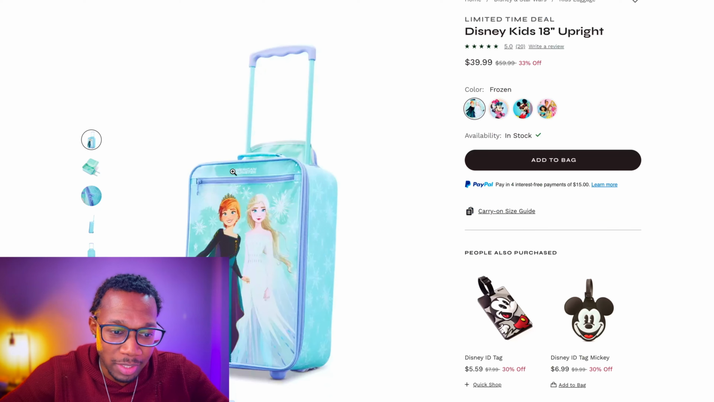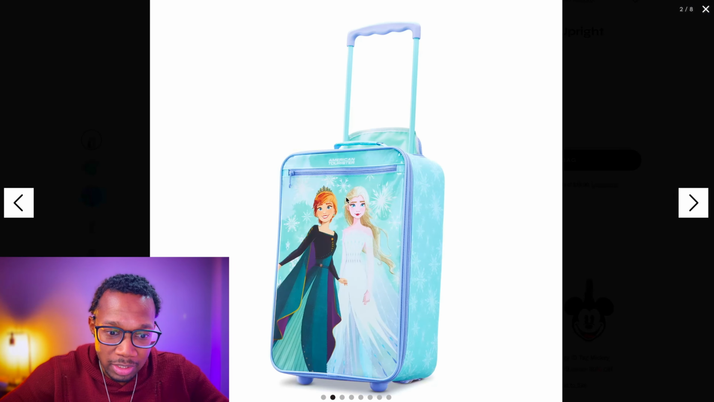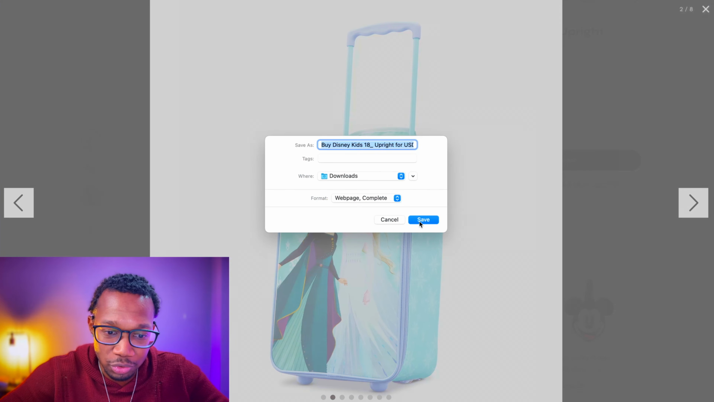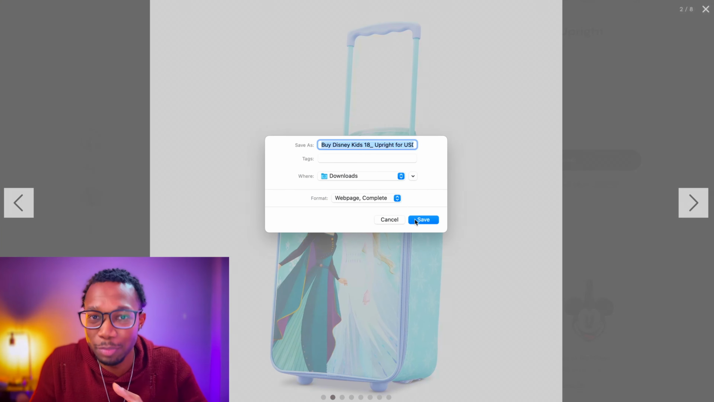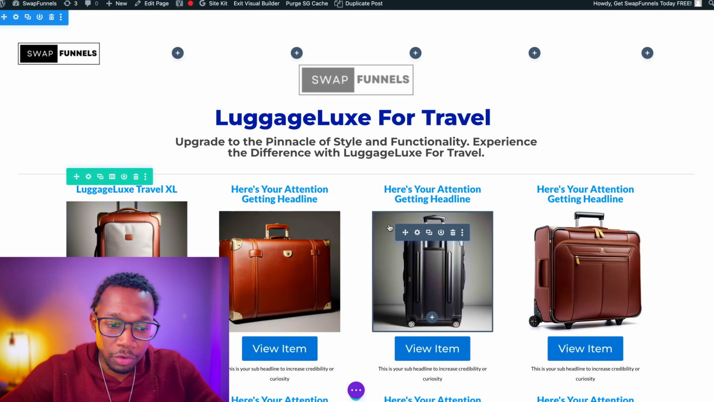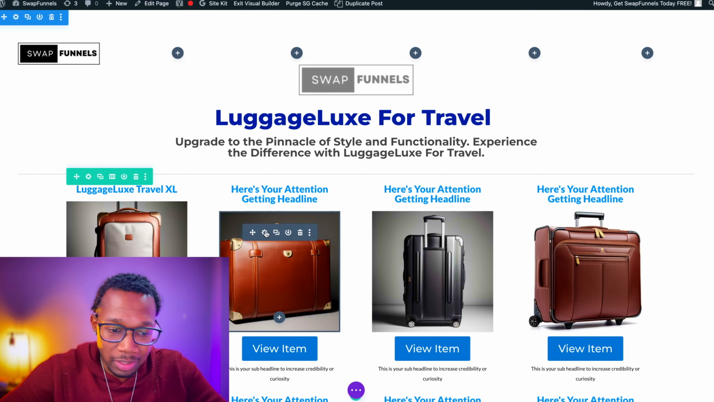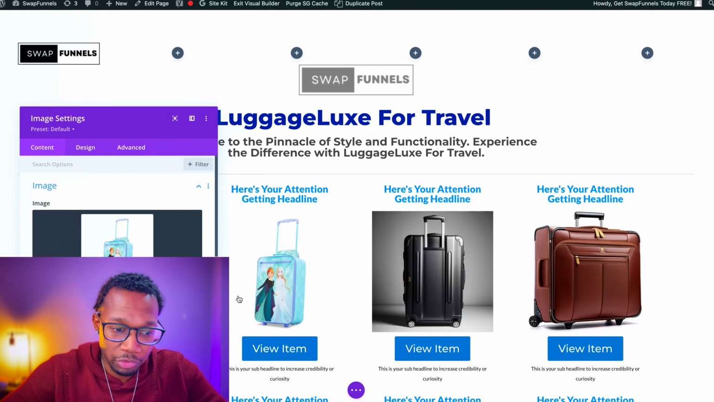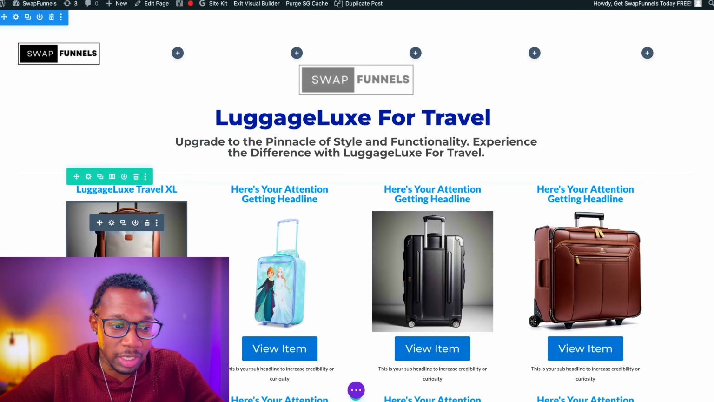So we'll copy this image, get a picture of this image right here, and I will save it. Okay, I'm sure they won't mind because we're sending them customers anyway. And as I'm back here on my luggage page, let's just say I want to change this middle one. Great. So I uploaded that kids luggage, and as you can see, it looks fantastic.